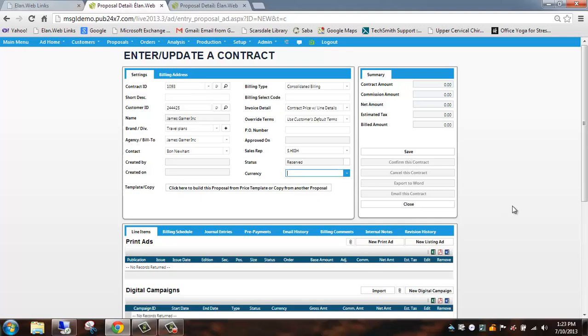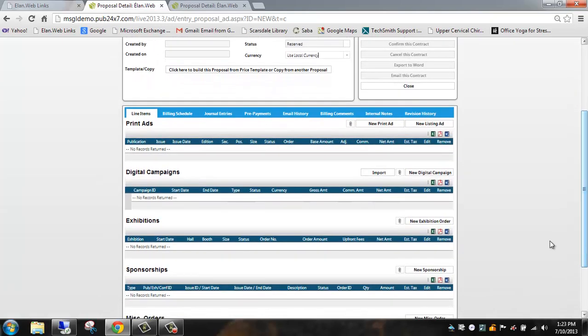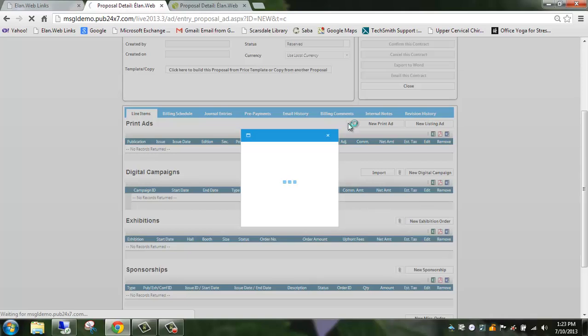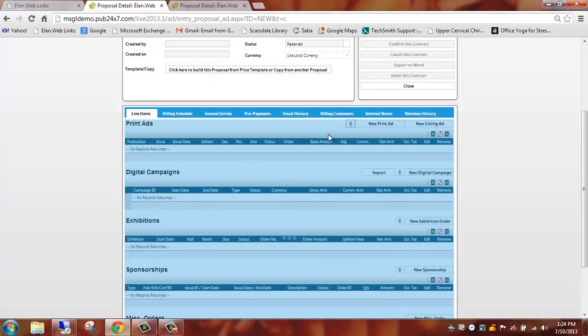Proceed to create the contract line items. Starting with the print ads, you can create a new display print ad and/or a new listing ad. You can also attach a pre-existing order within the system. The screen displays the different orders for this customer. You can click on one or more and attach the order to the print ads.